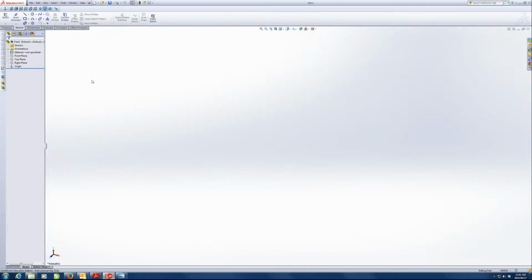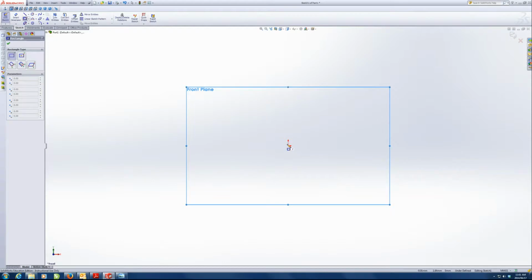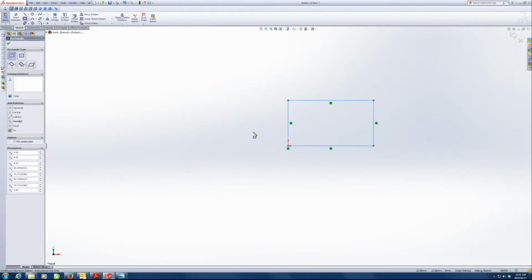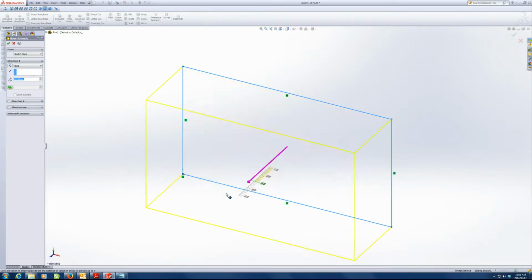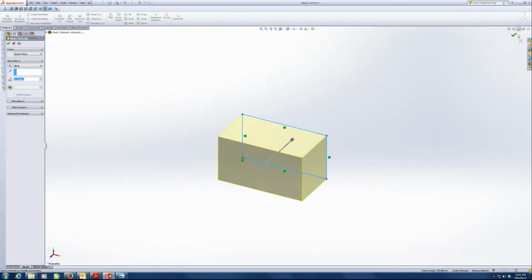Now, in the past, what we've done is when we draw something, we start with a 2D sketch. We fully define it. I'm not going to do that right now. And then we extrude it, and we give it a depth, and we have an object.